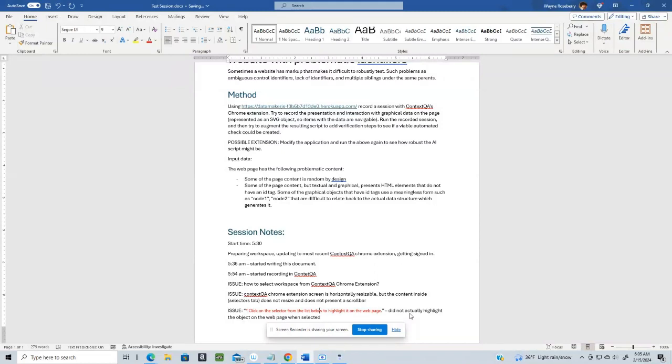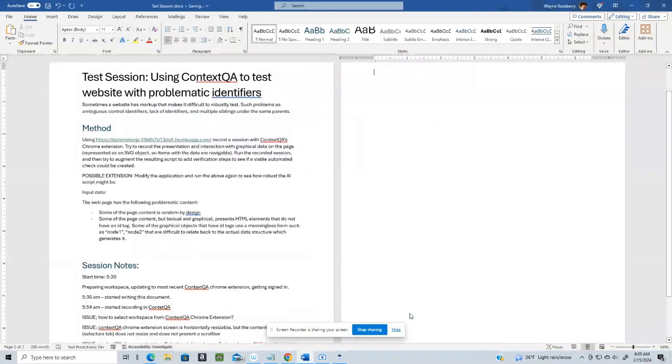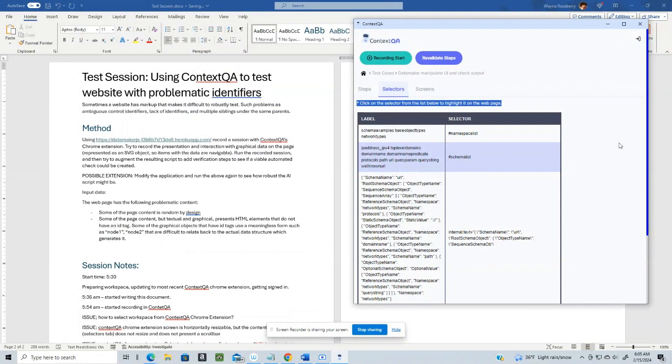Let's see where that's at. Selectors tab, Context QA Chrome extension, tab post recording, post save. I'm just making a few notes of the state I'm in in case that affects the ability to reproduce it, so I remember where I'm at. Anyway, these are some little things we've noticed here, which is good because we want to notice things like this.